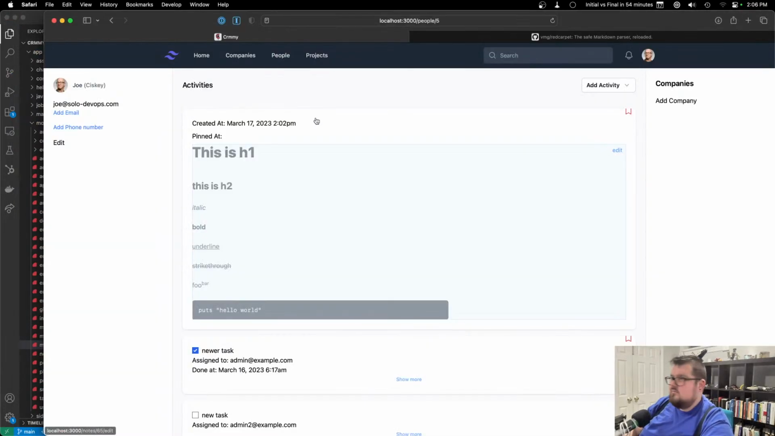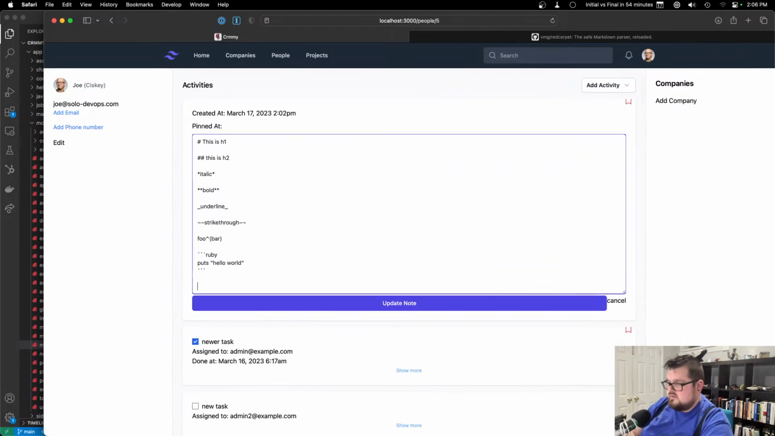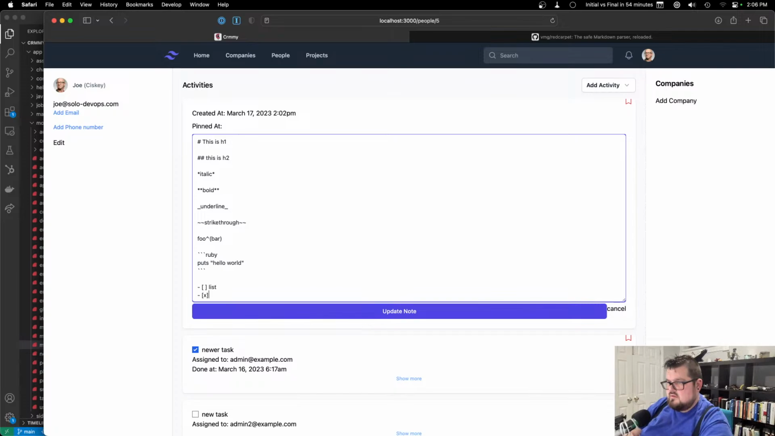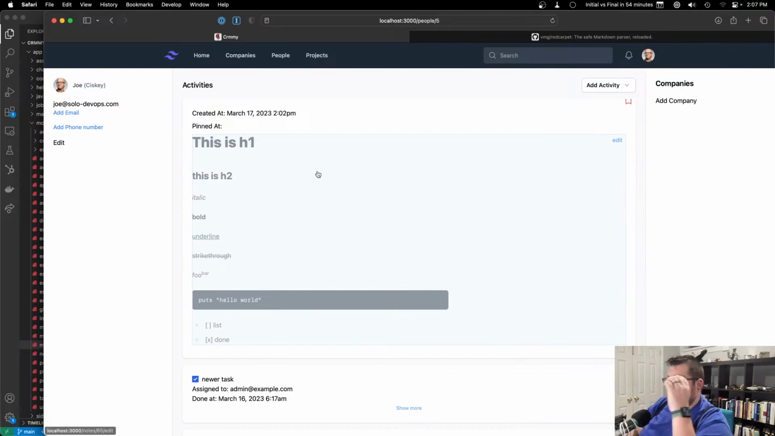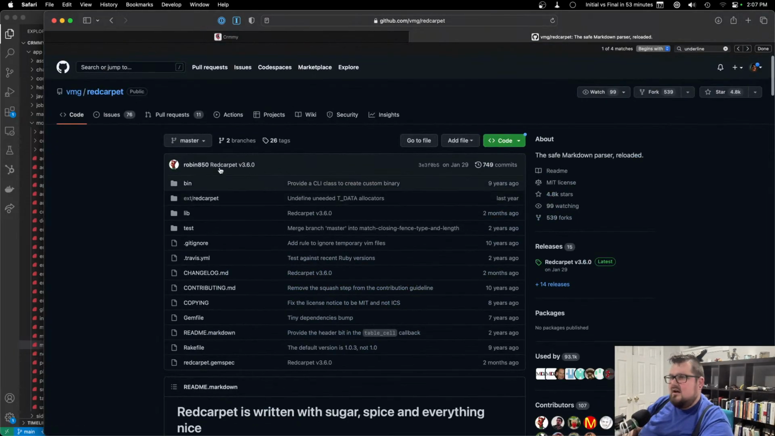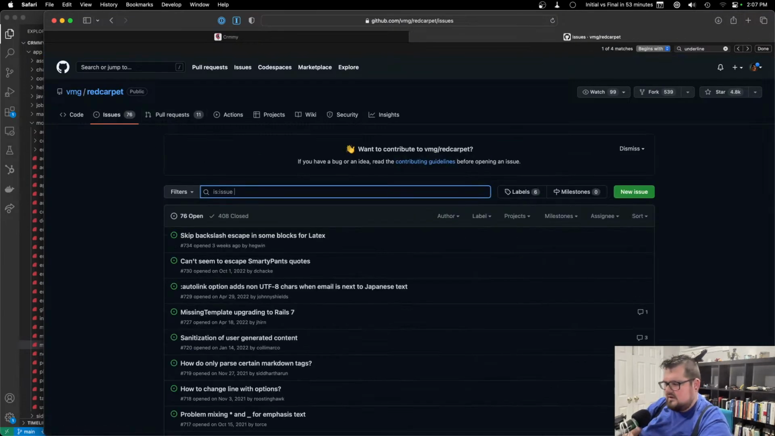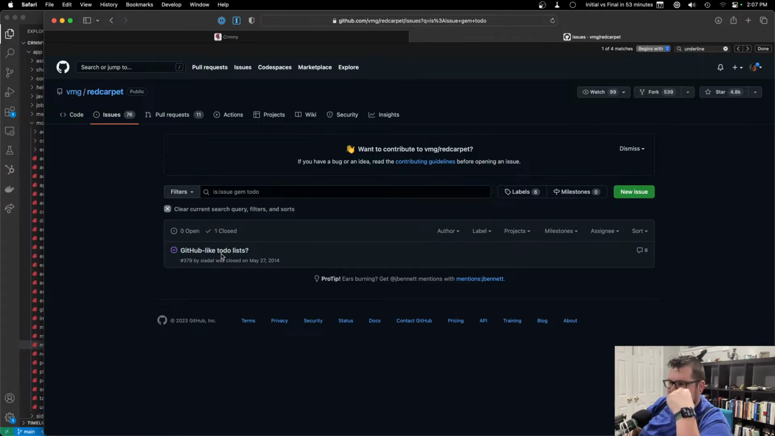And so the one other thing that I really want to be able to do in here is to do GitHub style to-do lists. Something like that, which doesn't give us that. All right, so I actually was looking through GitHub flavored markdown to do GitHub like to-do lists.